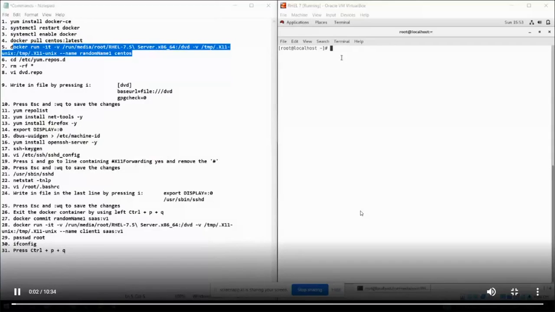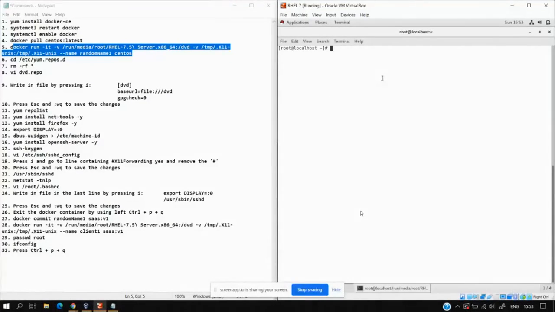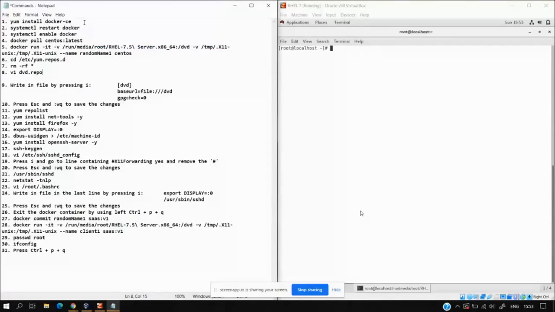This is a live demo of the work that we have done till now. So we have launched a Red Hat OS on VirtualBox for demo purposes. We have written these commands in the form of a text file and also shared it on GitHub. So we will be using this.